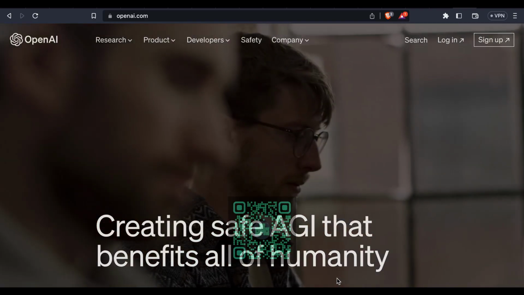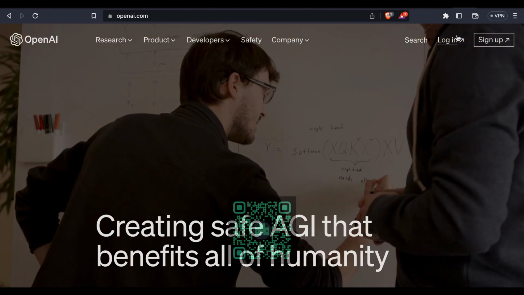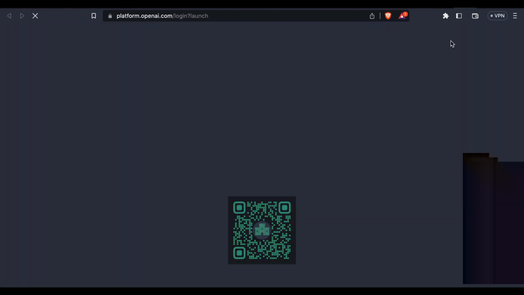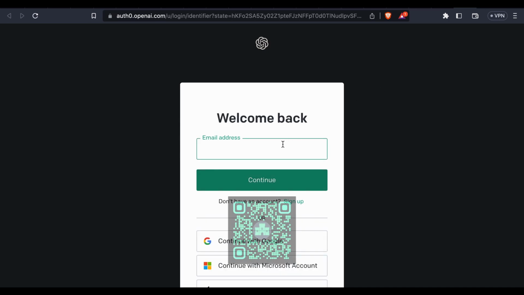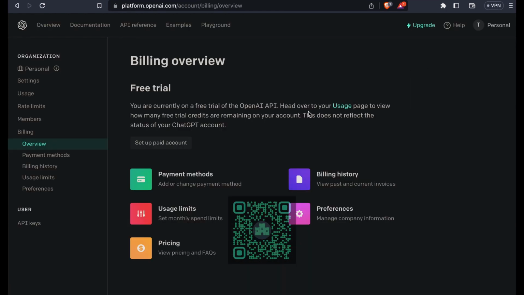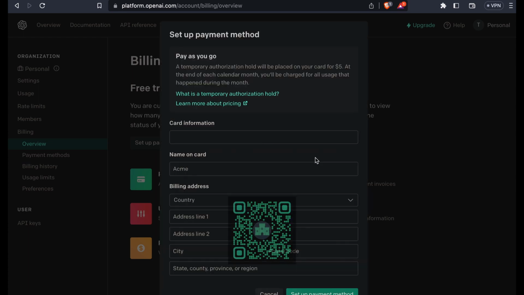So if you log into OpenAI, this is where you can begin the process of actually paying for the API. Now once you've signed into your OpenAI account, you'll be navigated to the dashboard. That's where you go into billing overview on the left, billing overview. You click set up paid account right here. Okay, I'm an individual, and this is where you pay for the API. You put in your credit card number and so on.